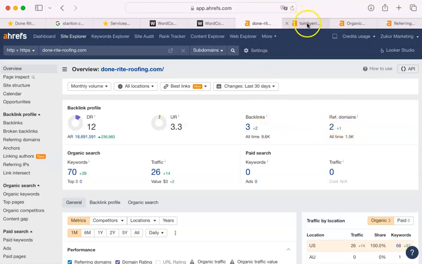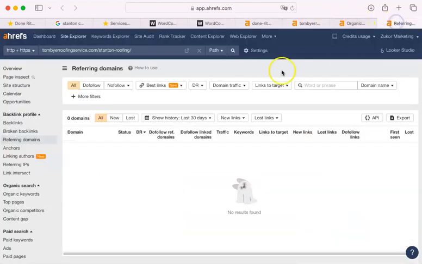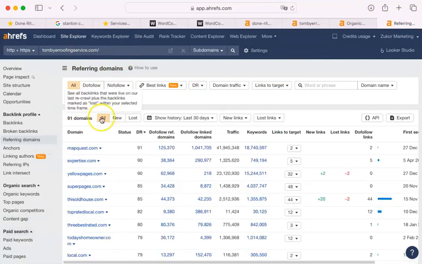I'm going to show you what your competitor has. You have 3 backlinks and 2 domains. They have 327 backlinks and 89 domains. Now, I'm going to show you what those domains are, I think. Here we go. All right, so they are on MapQuest, Expertise.com, Yellow Pages, Super Pages, This Old House, so on and so on.